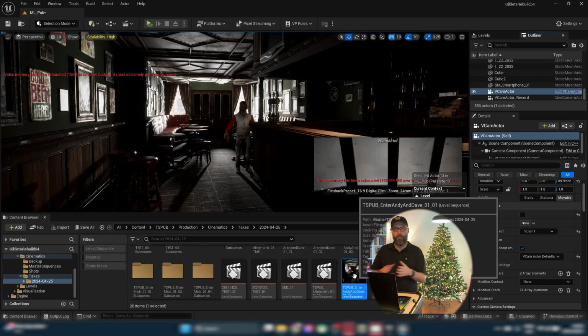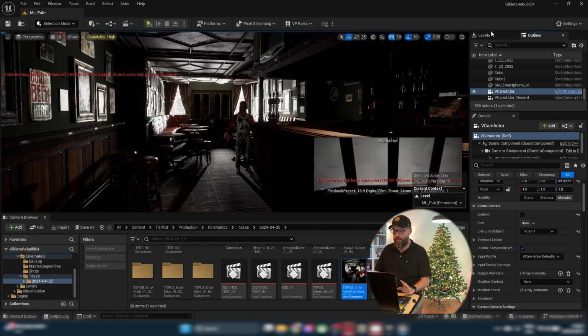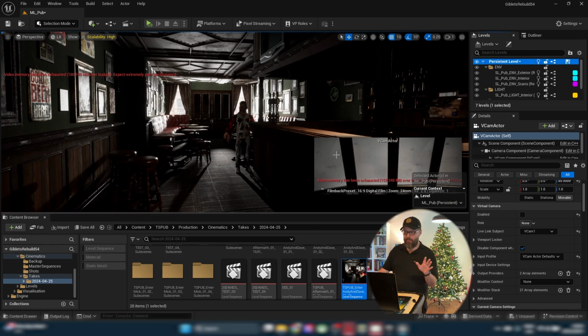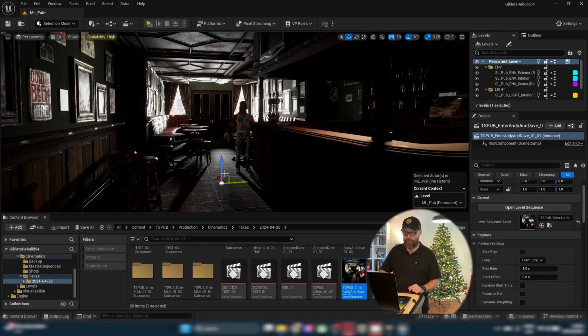and I'm going to do a little bit of structuring and a little bit of organization. I'm going to make sure that my persistent level is on. Now, you could, if you wanted to, make a sub-level for this. But I've put my vCam actor in there, and I'm going to drag and drop my scene with the action in, my level sequence. I'm going to put it in here.